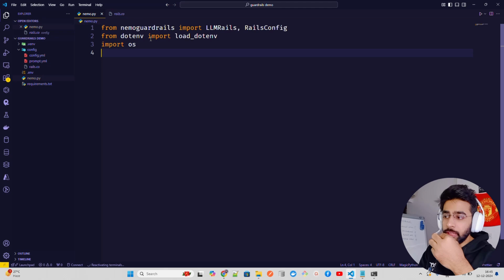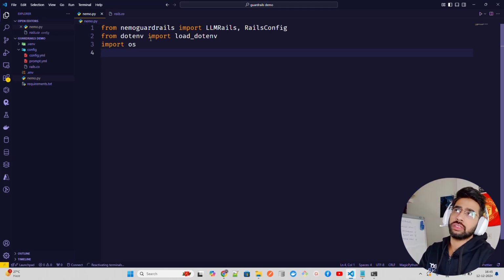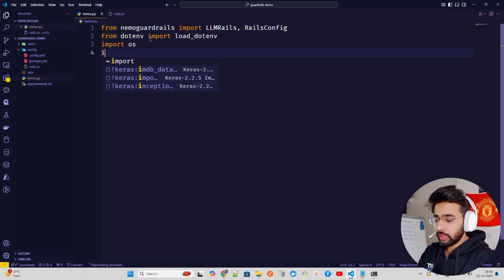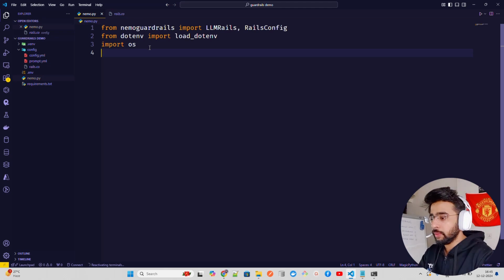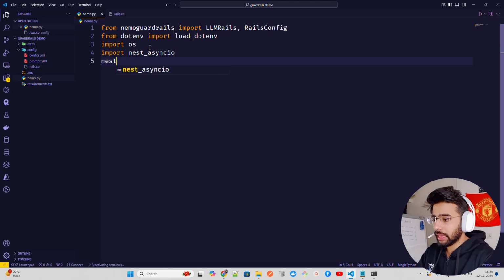And I'm going to use asyncio because sometimes, if you don't use asyncio, you have to use the await keyword. Basically, it generates asynchronously in the synchronous function, and that will throw an error. So let me just do that. Import os, and you don't have to install this. You can use nest_asyncio, and then you can just apply it.